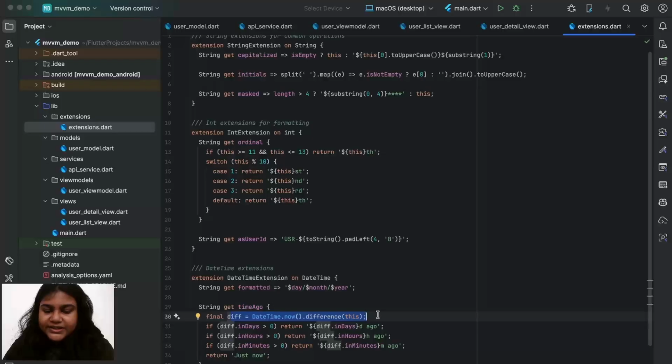First, I calculate the difference between the current time and the given date using DateTime.now().difference(this). This gives me a duration object. Then I check the difference in different units, starting from the largest. If the difference in days is greater than 0, I return the number of days followed by d ago. So if something happened 2 days ago, it will return 2d ago.